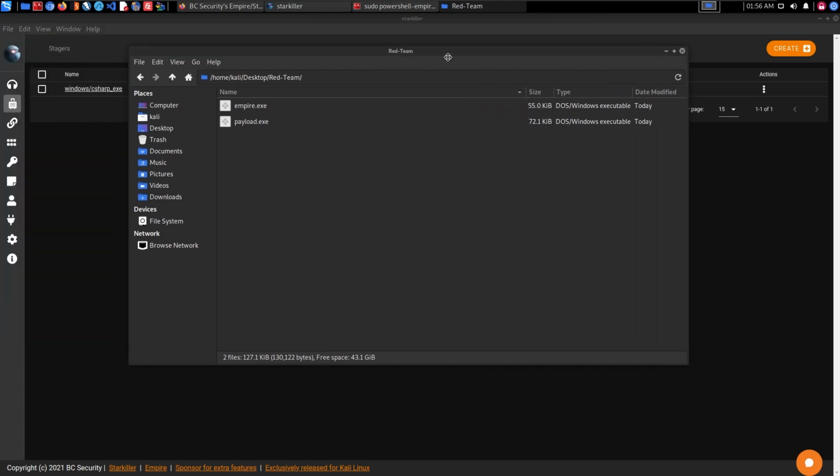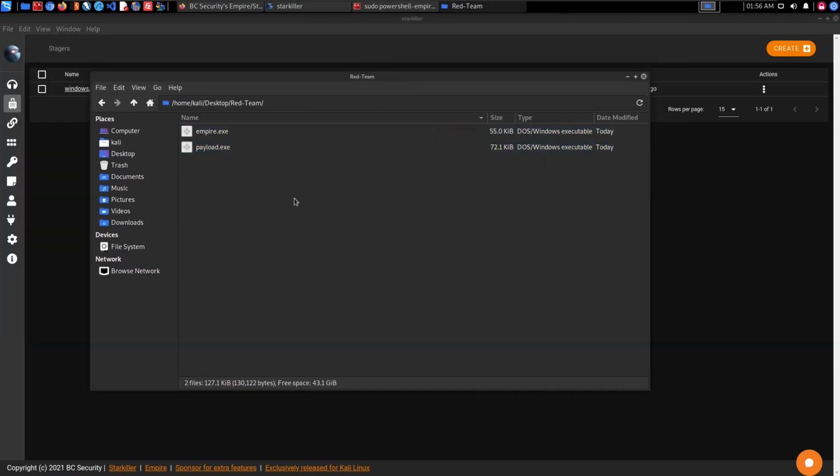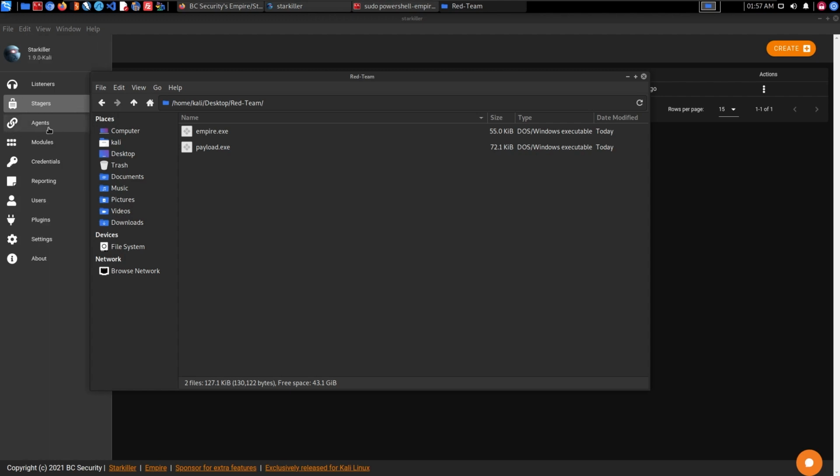So now we need to transfer these two payloads onto our Windows VM, and we can then create our malicious documents. So we will create two documents, one with the MSFvenom payload, and the other one with the Empire payload. So when we launch both of these documents, we should get a reverse shell or a Meterpreter session on Metasploit, and we should get an agent connecting back to Starkiller or Empire here.